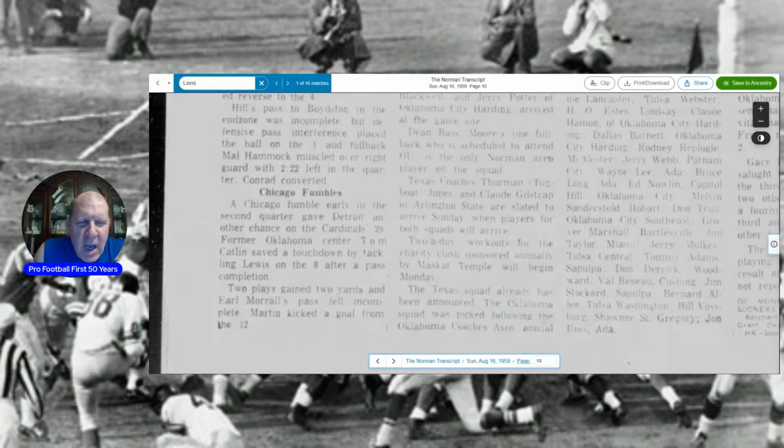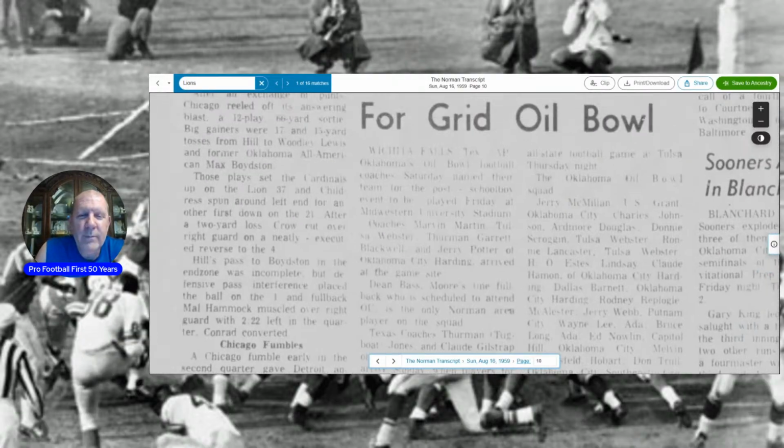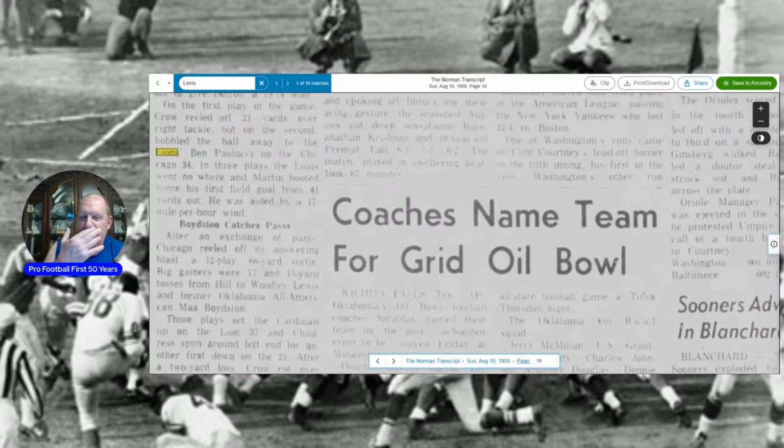A Chicago fumble early in the second quarter gave Detroit another chance on the Cardinals' 29. Former Oklahoma center Tom Catlin saved a touchdown by tackling Lewis on the 8 after a pass completion. 2 plays gained 2 yards, and Earl Morrall's pass fell incomplete. Martin kicked a 12-yard field goal.